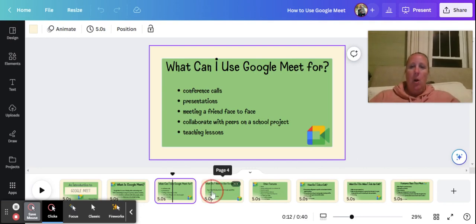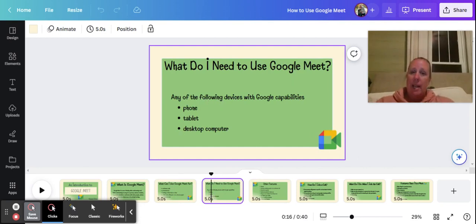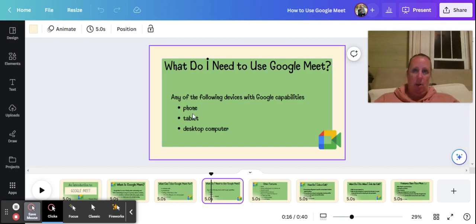So, what do I need to use Google Meet? It's pretty simple. As long as you have something that can access Google, you're probably going to be okay. More importantly, you need a phone, a tablet, or a desktop computer.